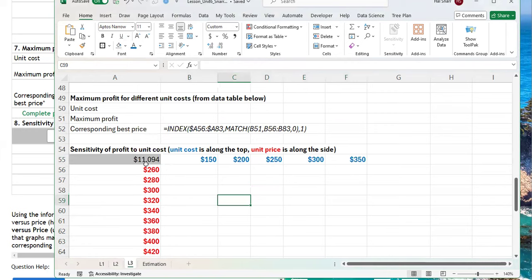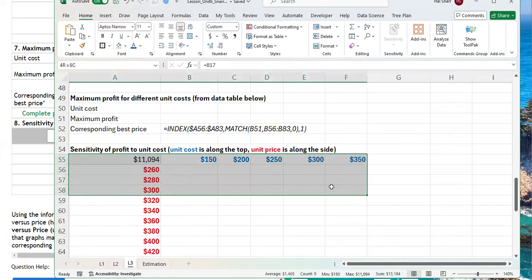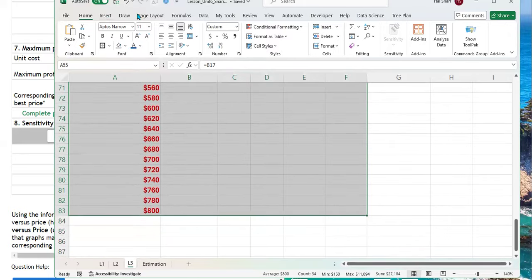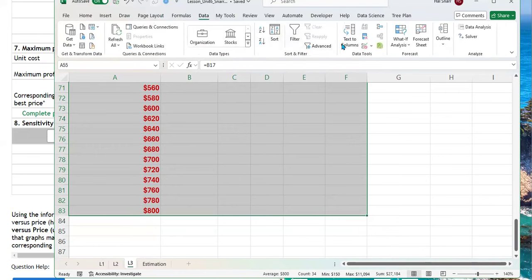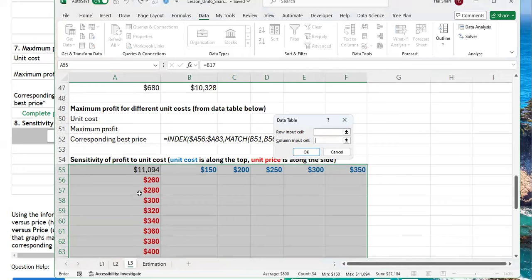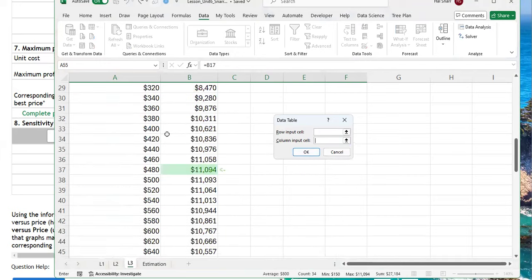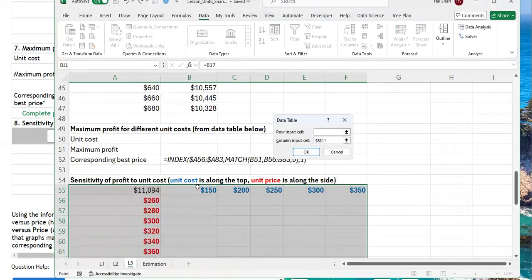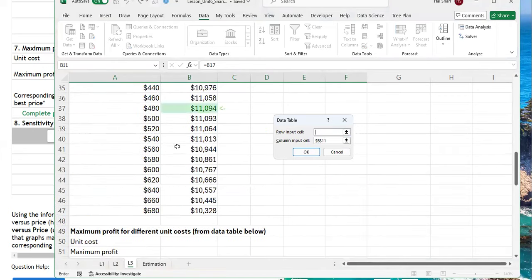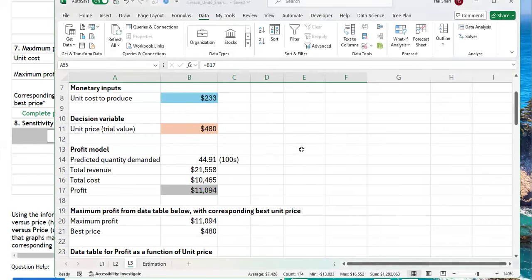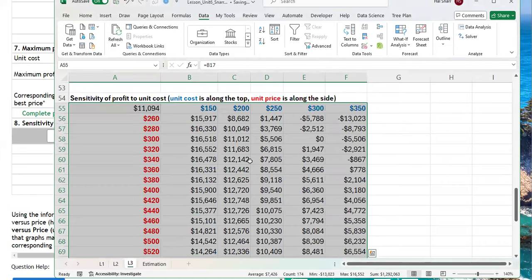Now I want to do a two-way table. So I'm going to start here. I'm going to come over to 350, and I'm going to come down to the 800. And I want to do a two-way table, so I got to go to data, what-if analysis, data table. In this column of red numbers are the unit prices. So here I need to click on the unit price. The row of inputs are the unit cost. So I'm going to let the cost vary. I'm going to click on that. Then press OK. And you're going to see this table here.